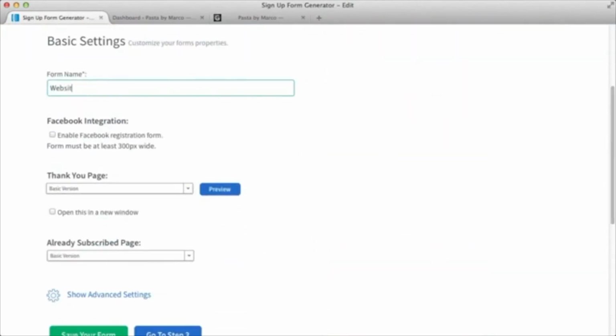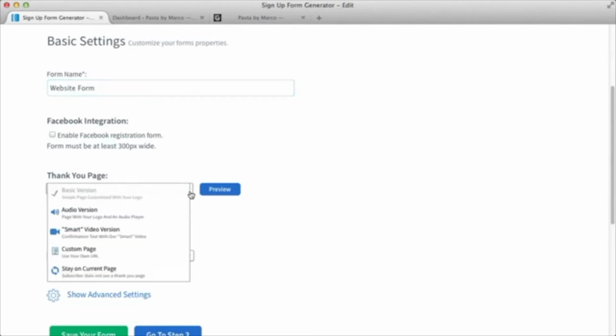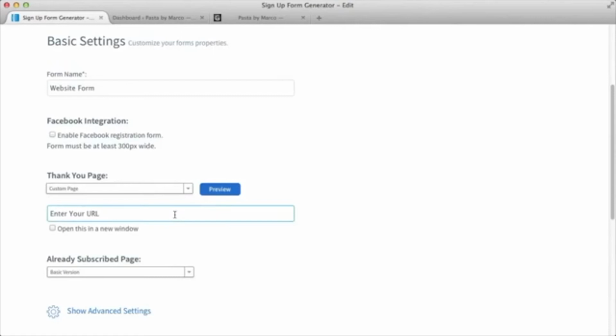Moving on, we'll give our form a name and choose what kind of thank you page we'd like to use. We always recommend that you use a custom thank you page. You'll need to build one of those outside of AWeber using whatever software you use to create your site.